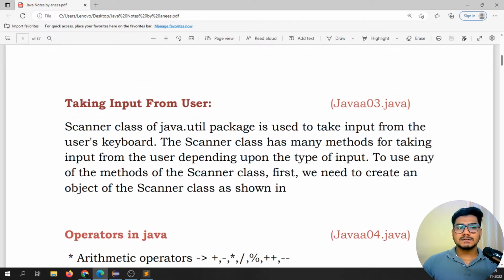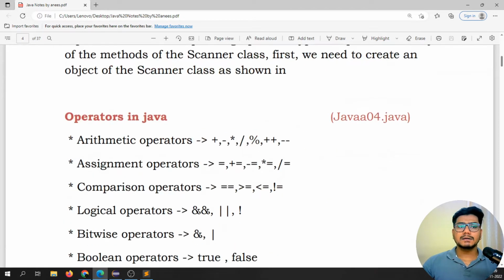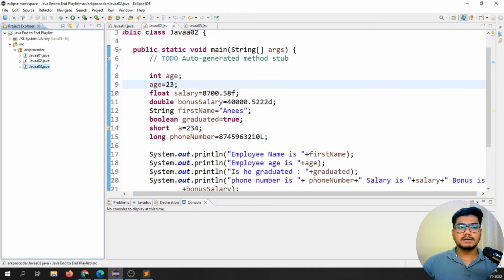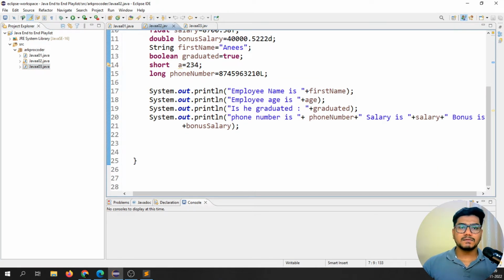So in the previous session we have completed till here. Even the code is here. We have completed the 3 Java files. That is the last concept we saw, how to take an input from the user. So now let's move on to the further topics.